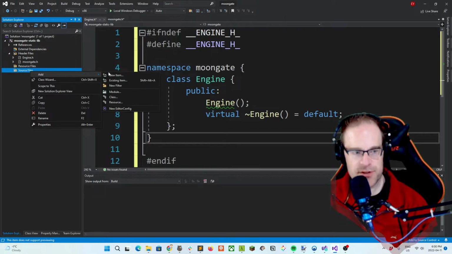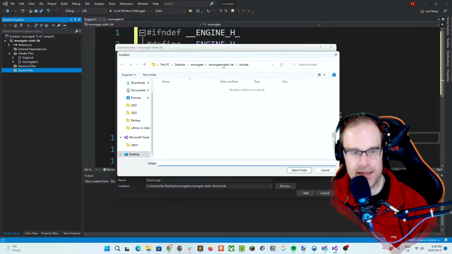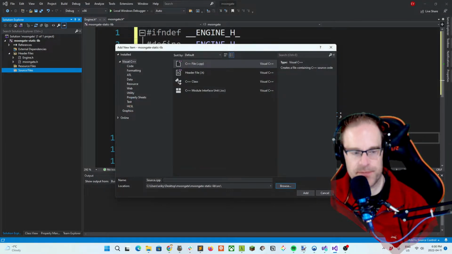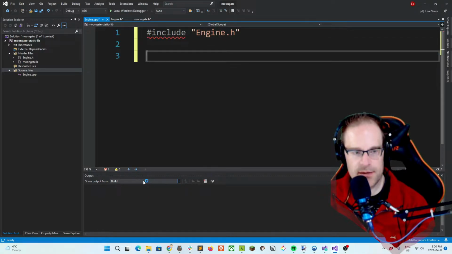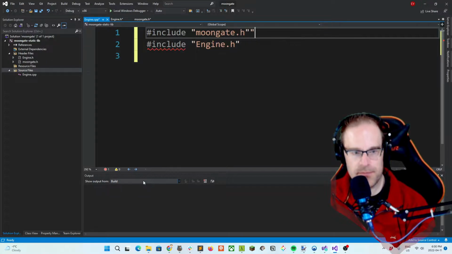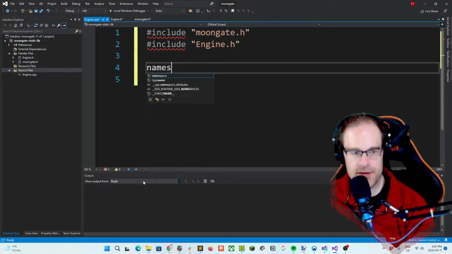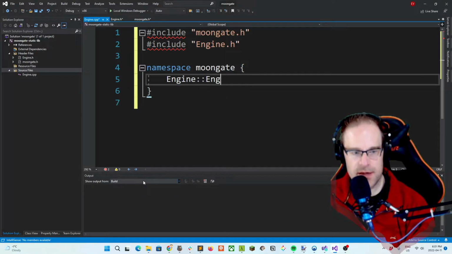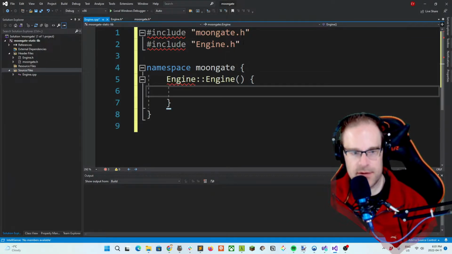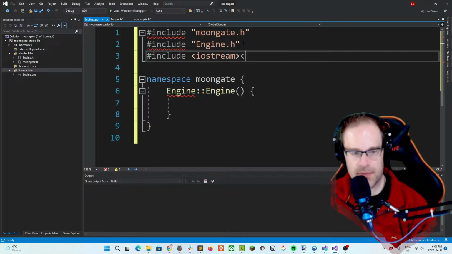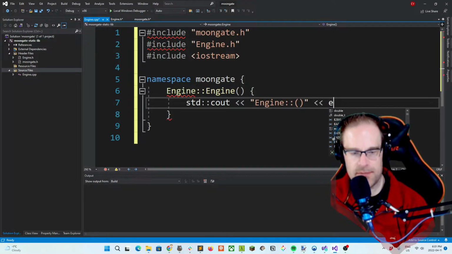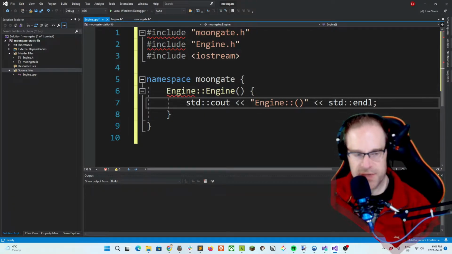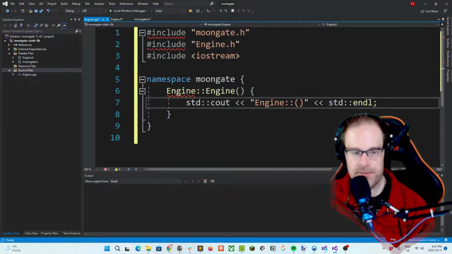All right, and then for our source files, we'll add a new file in the project folder /source. Let's call it engine.cpp. Okay, we'll include engine.h, and we will also include moongate.h. So namespace Moongate, Engine, and just for now, we're going to include iostream and cout "Engine", then std::endl. So basically, when we create an instance of Engine, we're just going to spit out "Engine".